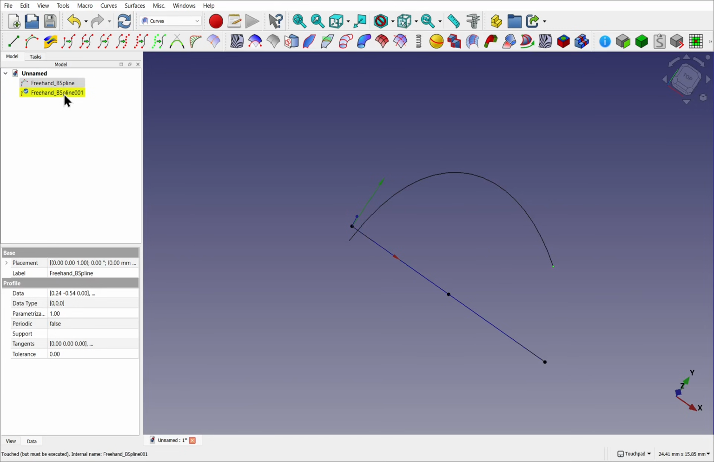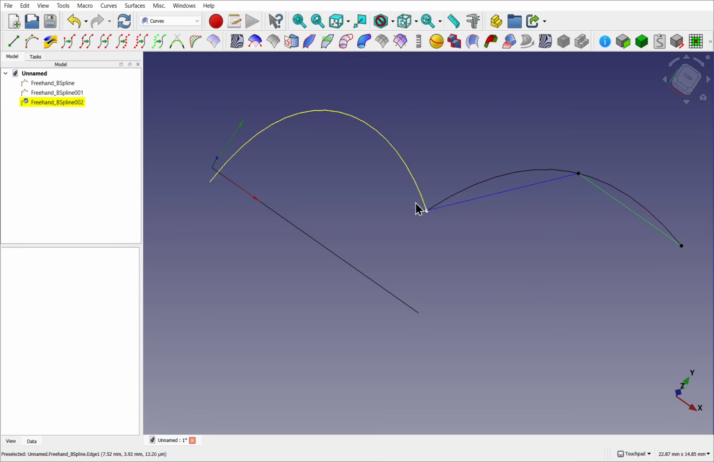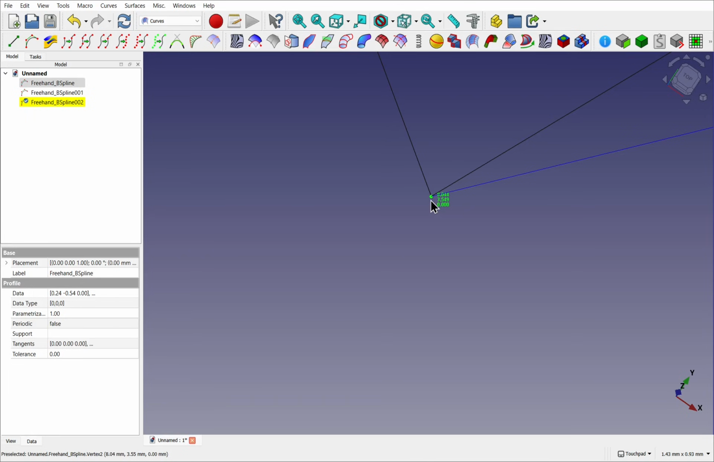let's make sure we're out of edit mode of the other one. So I click this vertex here. What will happen is the B-spline will be attached to that vertex. So you can see that point has been selected and attached to this vertex here. And I can't move that at the moment. It's snapped to that vertex.